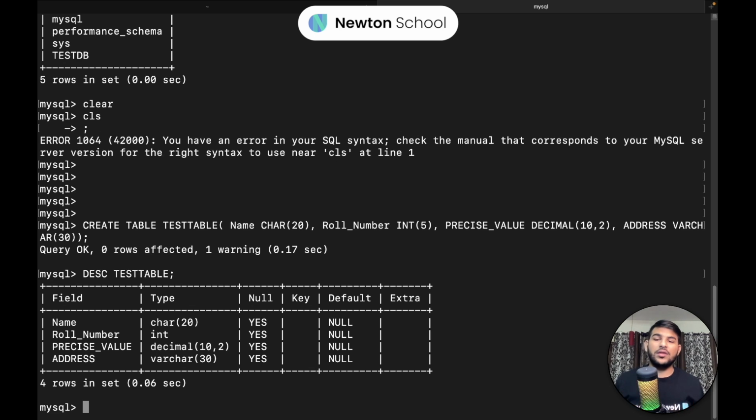See, now you can see, right? There's a field which specifies the column name. Then there's a type, which is char, int, decimal, varchar. And then we are also defining whether it's null or not. We will come to these things later in the videos: what is null, what is key, what is default, what is extra. But you have to understand that we have created a table.